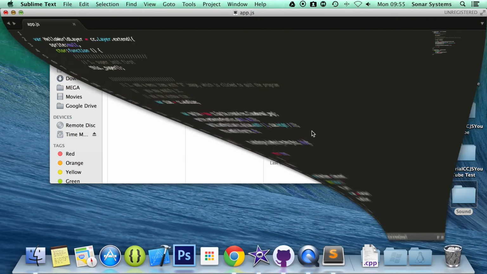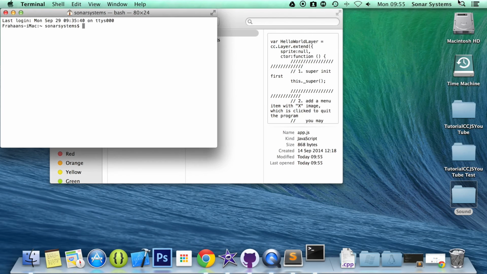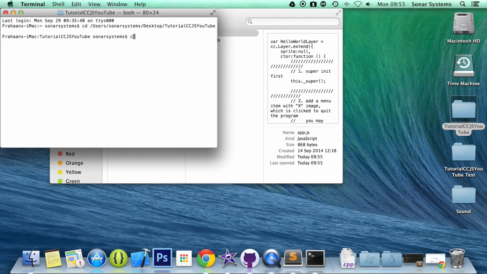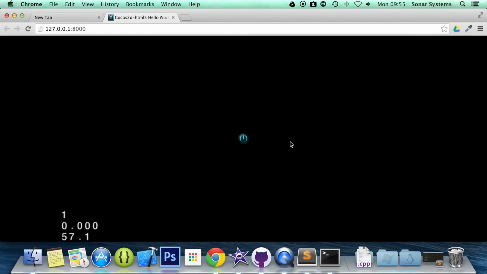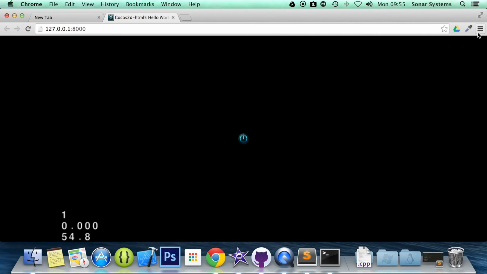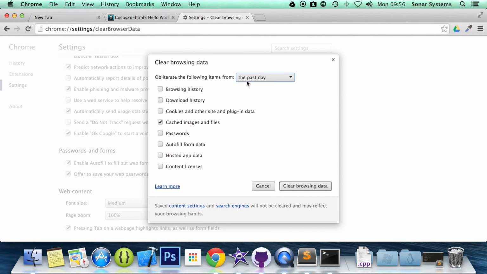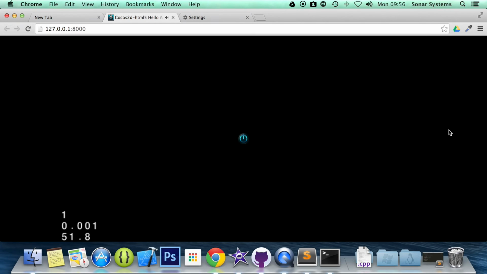Let us just save this, open up our web browser. First of all, we need to open up our terminal, cd to our project directory, run our project. Okay, our music file hasn't played. Let's just see if there's any errors. No error. Let's just refresh, see what happens. Nothing. I'm going to guess if I remove the cached files and images and we refresh, then it'll be A-OK. There we go, it's A-OK.